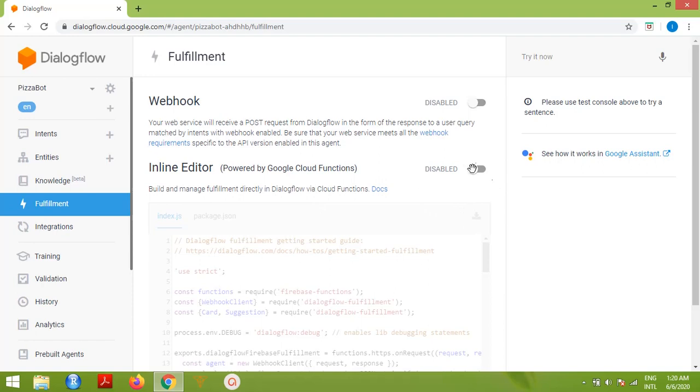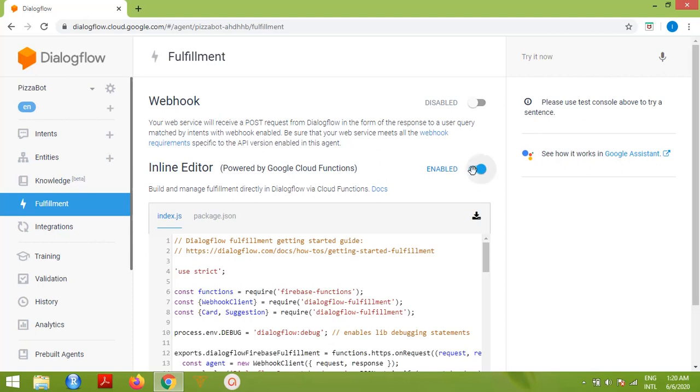So if you are enabling this for the first time, just toggle this. You are going to see a prompt to enable billing. So click on the enable billing button. It will redirect you to a page. You just click on my billing account and click on enable. Once you do that, you simply come back and enable this. I've done that already, so that's why I'm not seeing the prompt anymore.